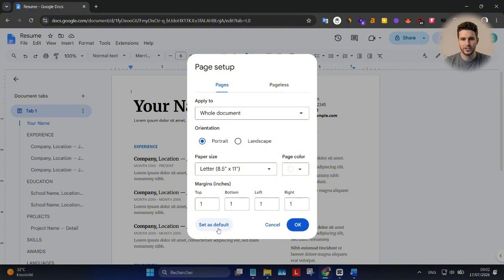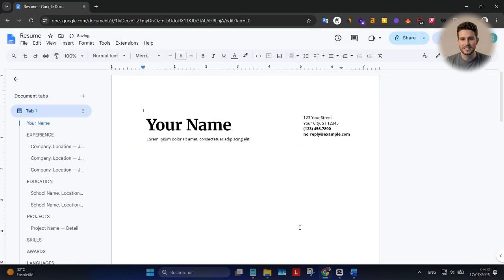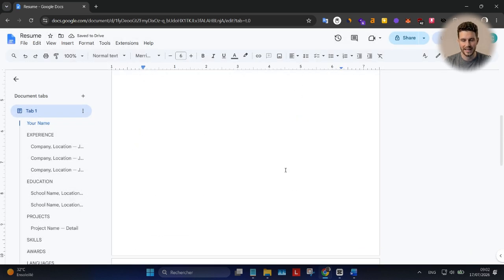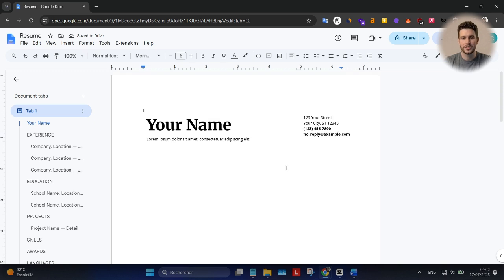Once your values are entered, click the OK button at the bottom right of the dialog box. Your document will immediately update to reflect the new 1-inch margins across all pages. That is how you configure standard margins in Google Docs.